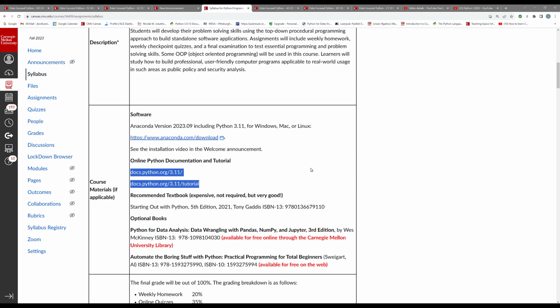The official documentation is excellent. It is official. Sometimes it can be rather challenging to read. There is a really excellent tutorial as part of the official documentation that you might want to take a look through. I'm not going to require you to pay for a textbook.